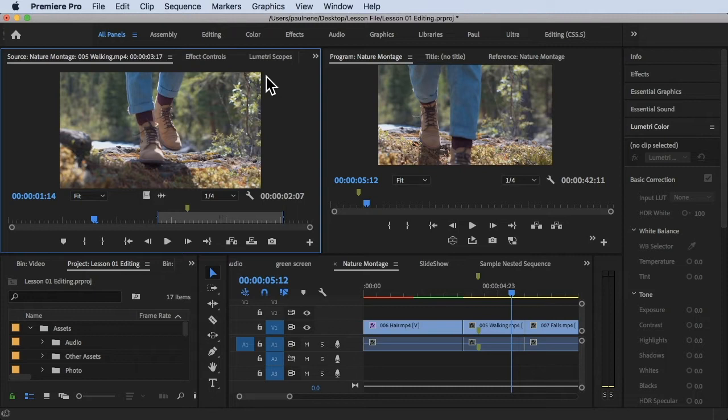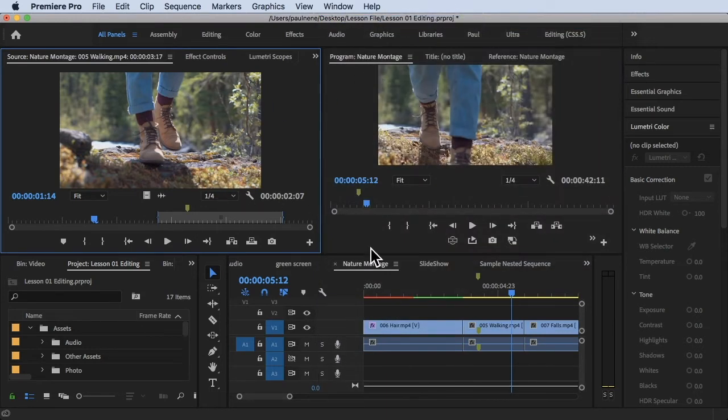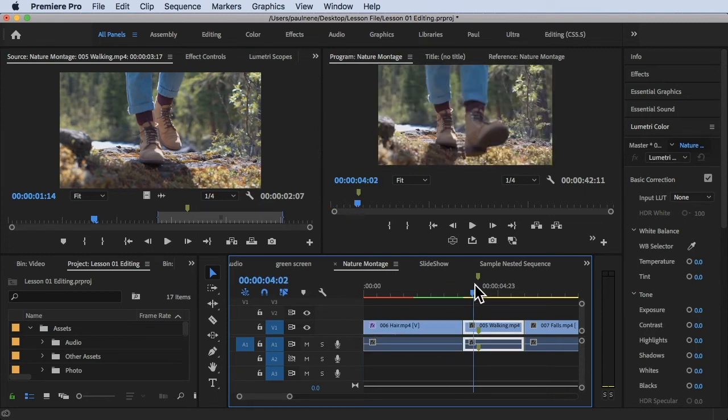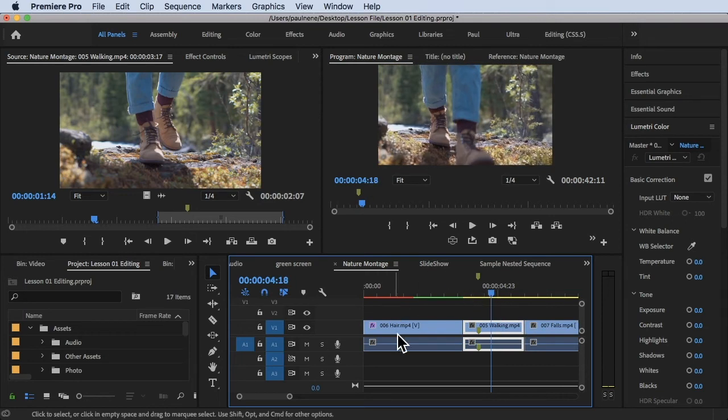Alright, so we are inside of Adobe Premiere Pro and I'm still using the All Panels workspace at the top. You can click on Window, Workspace, and All Panels to do that. I also have here the nature montage with the hair, the shoes again, and the river. We're going to perform this trim mode or trim edit.